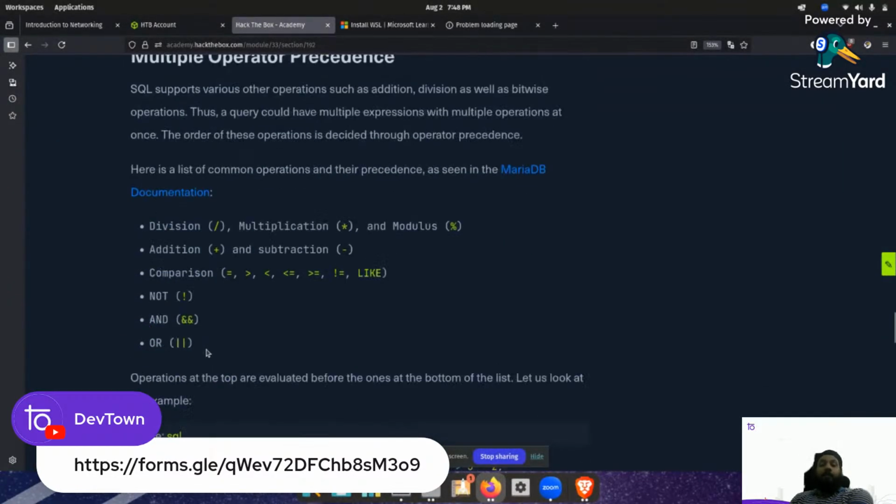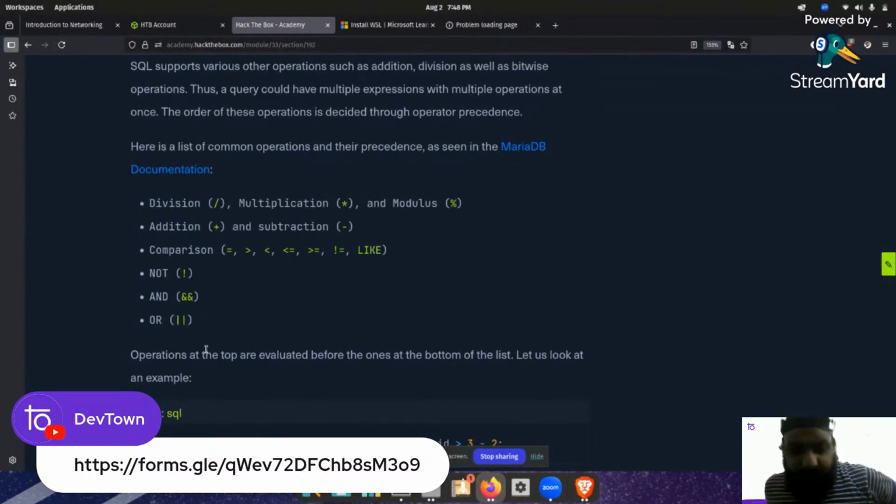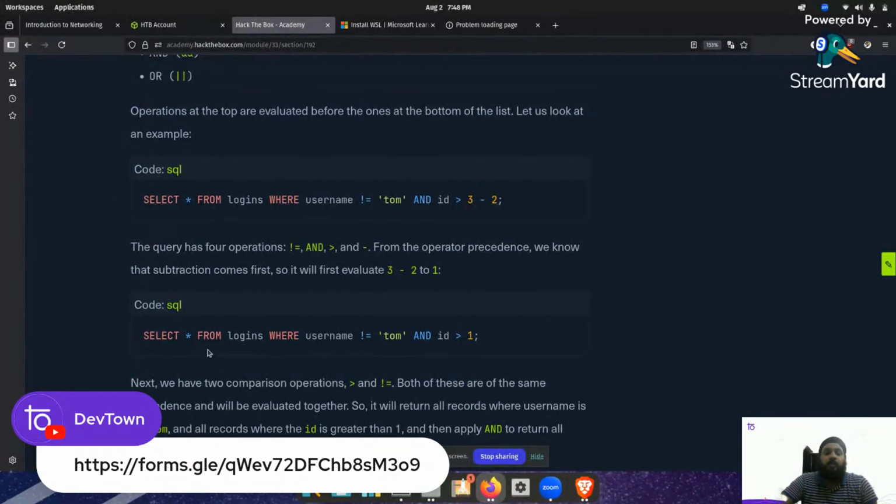Multiple operator precedence. This is an order. We don't need to learn it. We can simply see there is an order. Like every query has some order to do it. Like the precedence order is not equal to, is greater, then there is AND, and there is a greater. Okay.